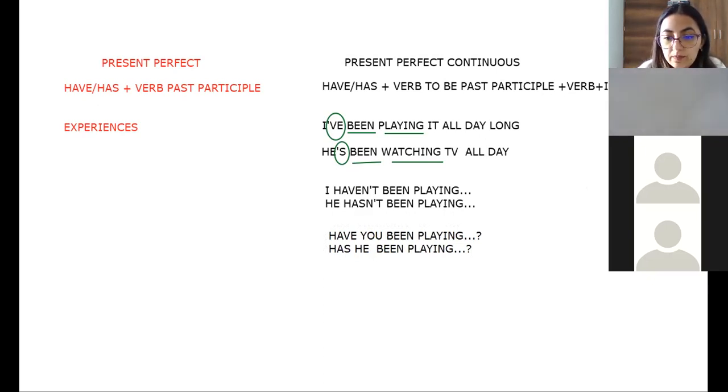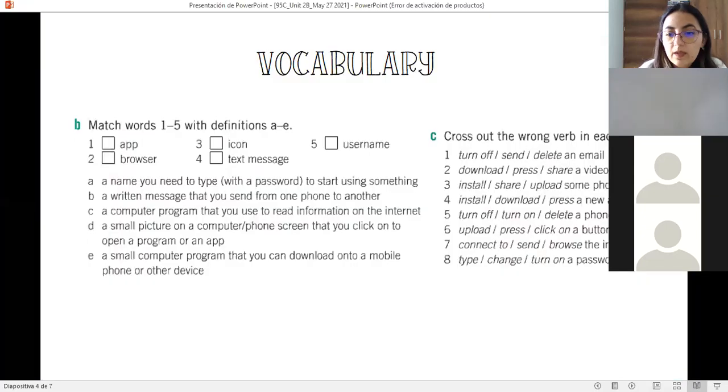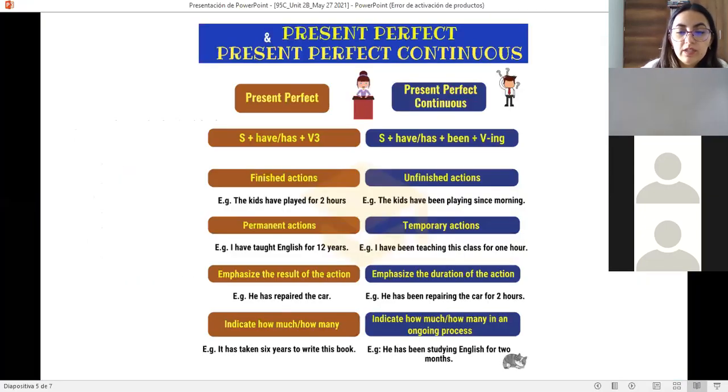So, later we're going to do this exercise about vocabulary, but first let's focus on this present perfect continuous. Here we have, guys, a short chart. You can see a small chart with the differences between both tenses.